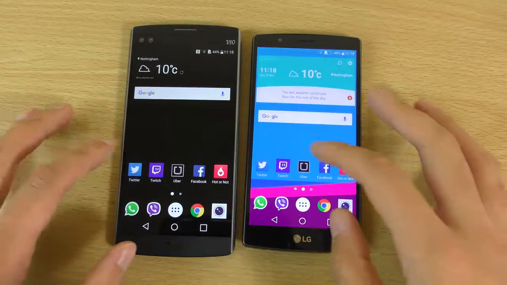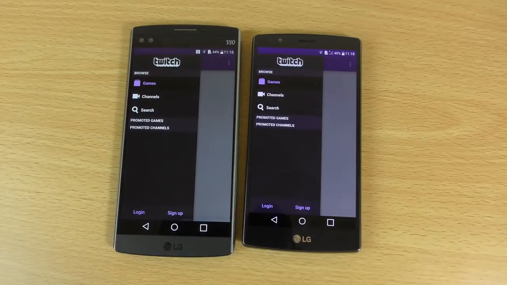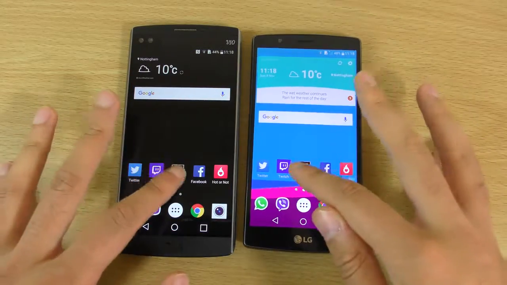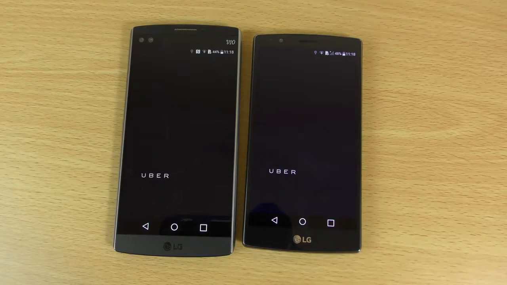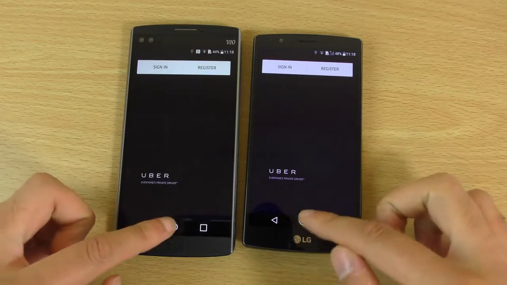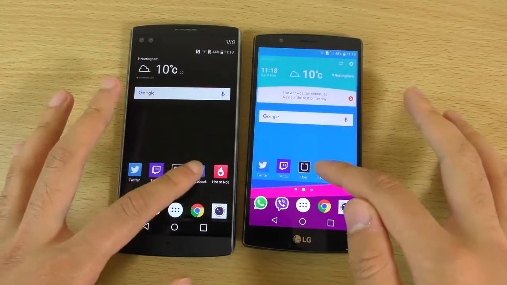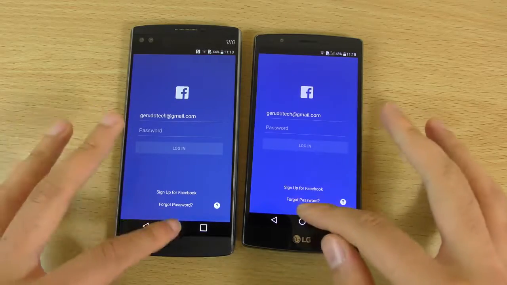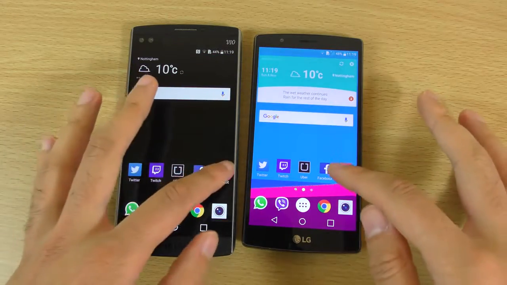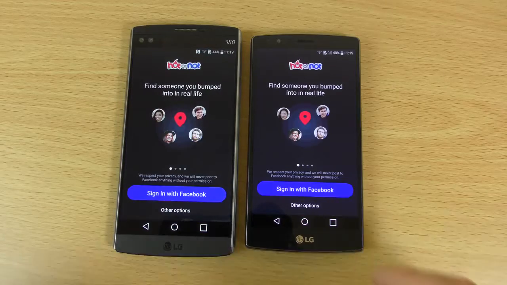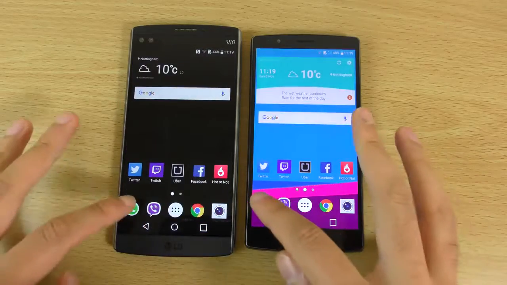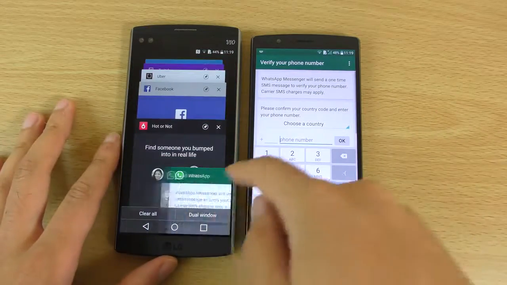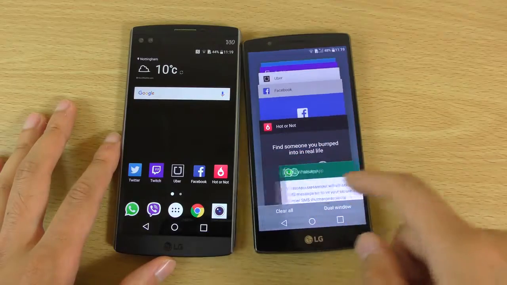The G4 does seem a little bit more bent than the V10. The V10 is a lot flatter on the surface, hence why it doesn't move as much. But you can see here straight away the G4 is keeping up pretty much. A little bit faster on this one with the V10. And now the G4. Wow. So must have updated that. Let's try that again.